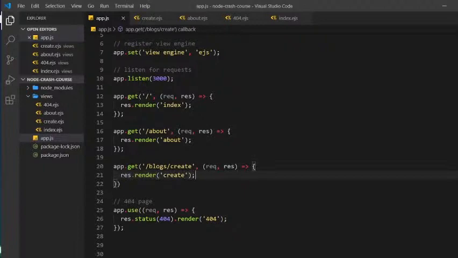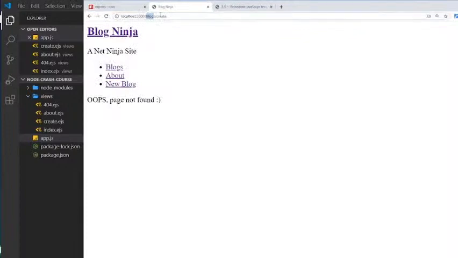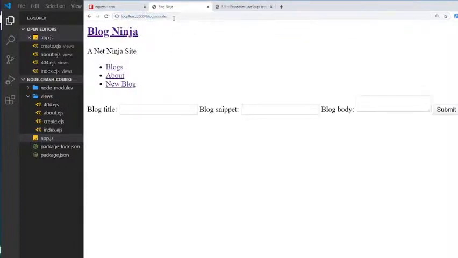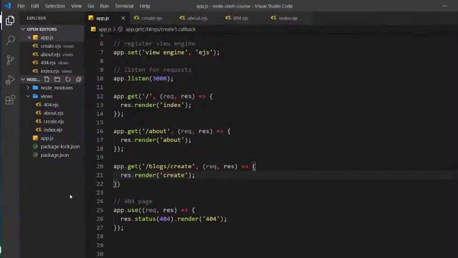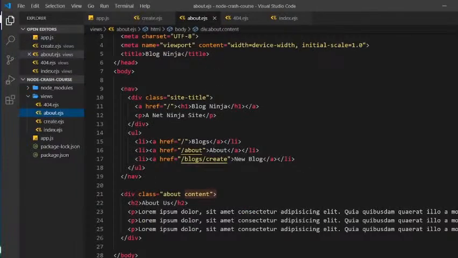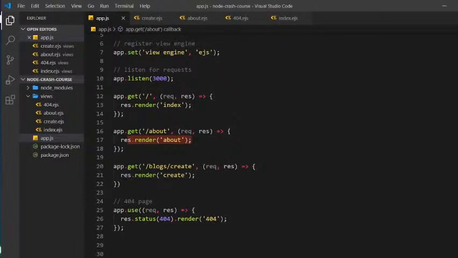All right, so let's give this a whirl. So /blogs/create, click on that, and now we get this form. So now all of these links work. And how simple was that? This is how simple it is to create EJS files, which is pretty much just HTML at the minute, and then render those right here. And that's easier than using that send file method and specifying a route. This way, we don't have to do any of that because it automatically looks in this views folder for us.